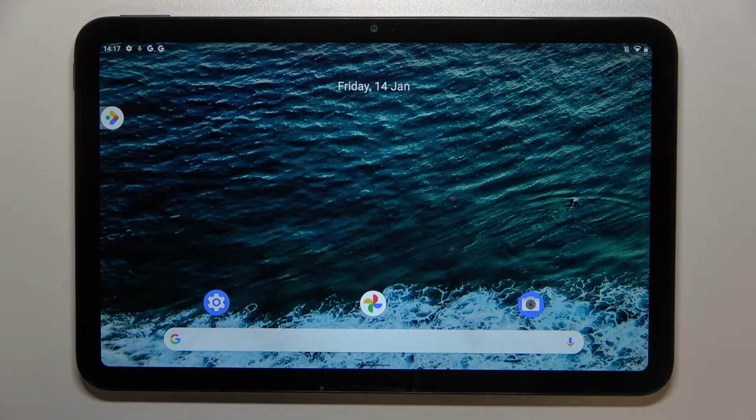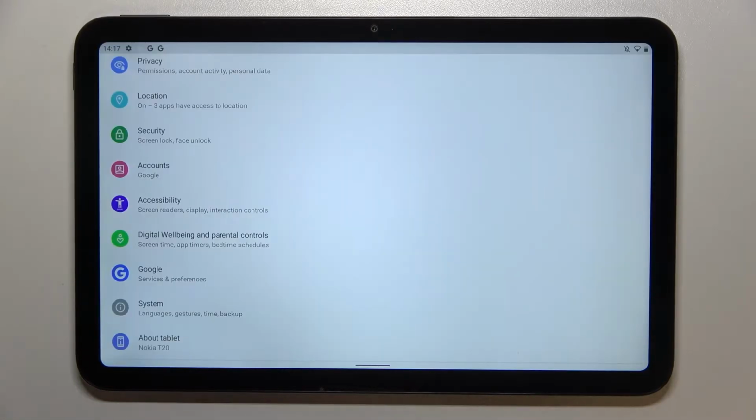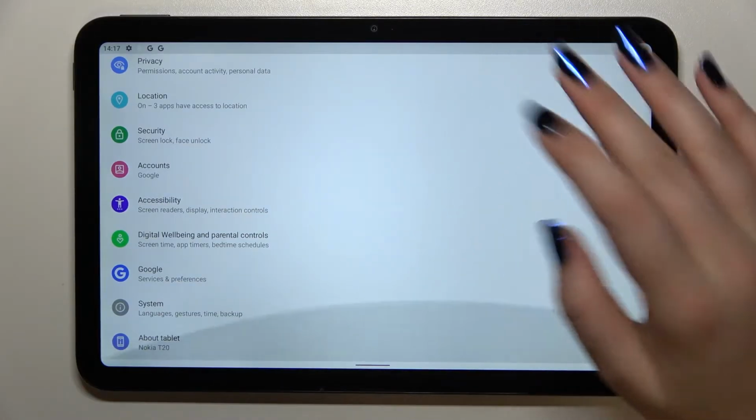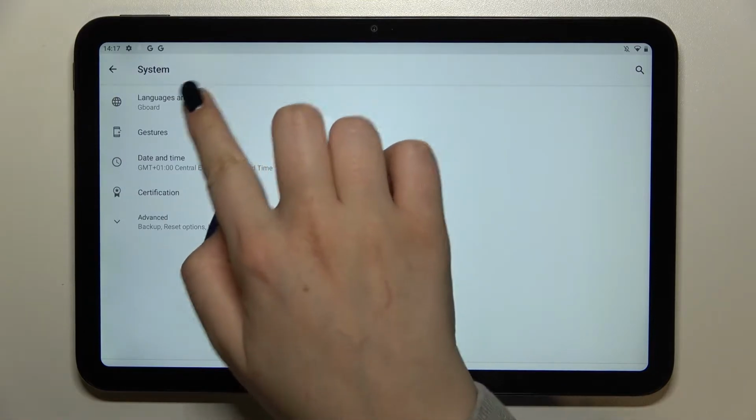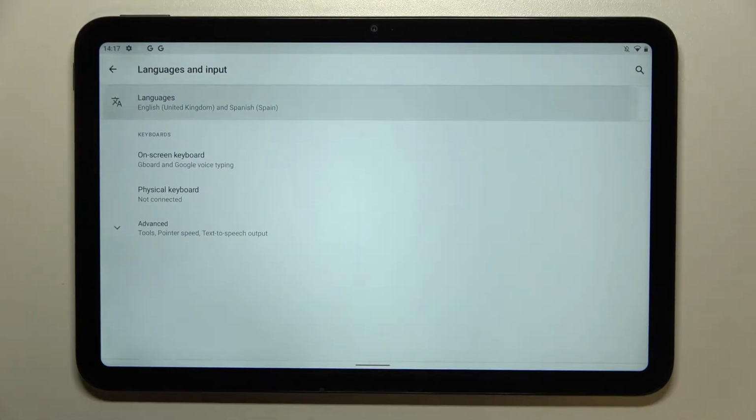Hi everyone, in front of me I've got Nokia T20 and let me share with you how to change system language on this device. So first of all, let's enter the settings, and now we have to scroll down to the very bottom and tap on system. Now let's enter languages and input and tap on languages.